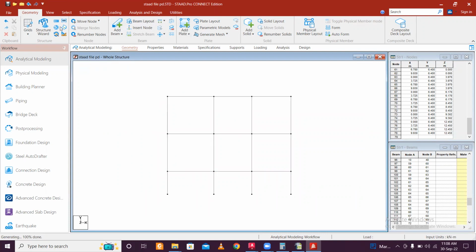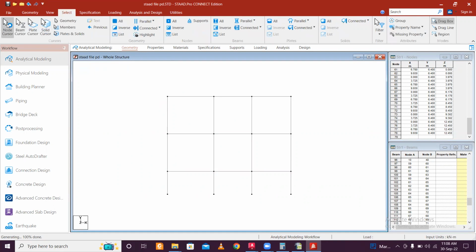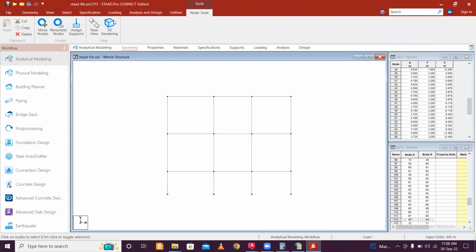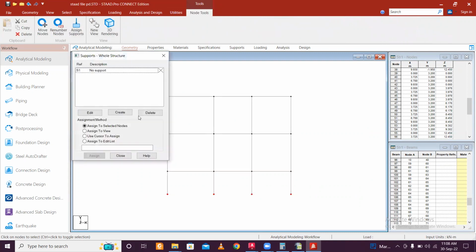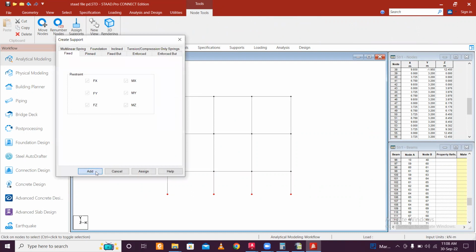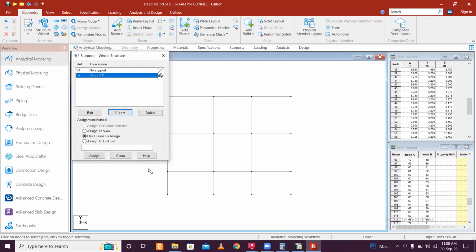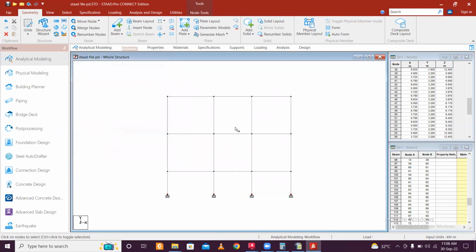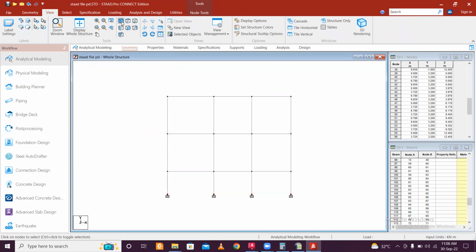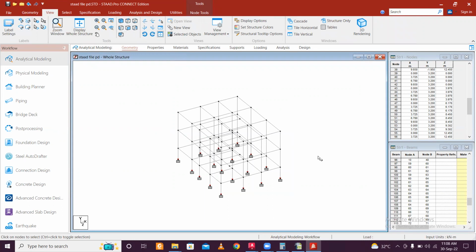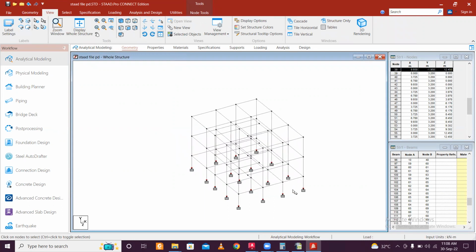Now go to this select node cursor, select all the nodes from the bottom, node tools, and then node tools, assign supports, create supports, fix supports to denote the connection between your beam and column. Then just select all the nodes here, assign to selected nodes, assign, and yes. Once this is done, just close it. After you close it, go to view and go to this 3D view. So the building modeling is almost done.